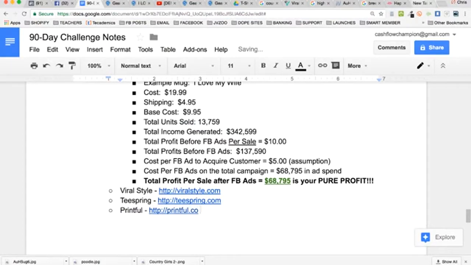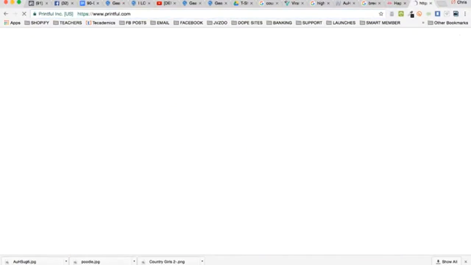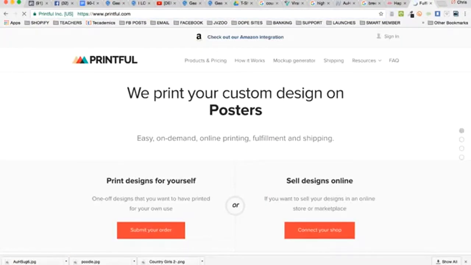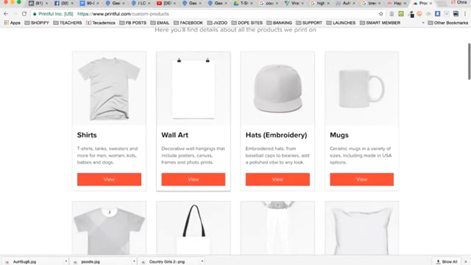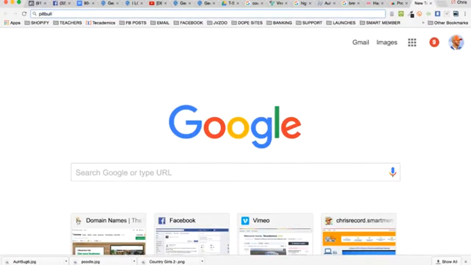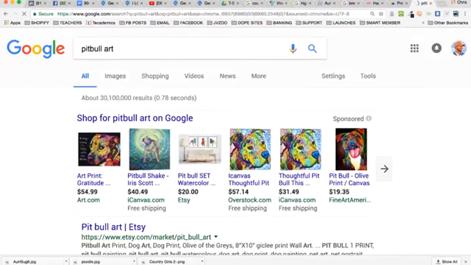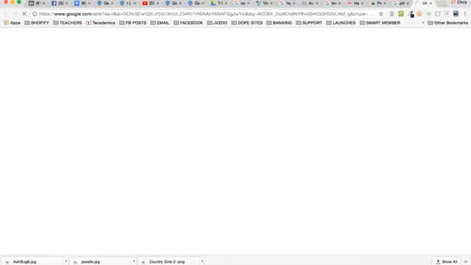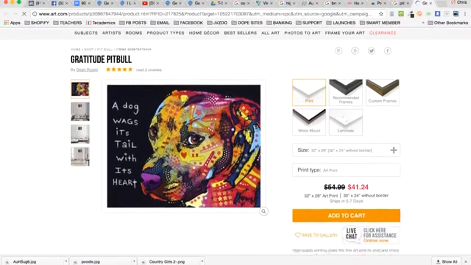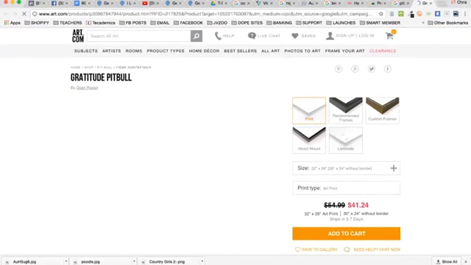Okay, let's go to printful.co. We print custom designs on posters, T-shirts, sweatshirts, you name it. Products and pricing. Look at all these things you can do, like wall art. Maybe you could have a designer do something like Pitbull art. Let's go to images. Okay, let's take this. If you could find a designer to design something like this right here. See this image of this Pitbull?